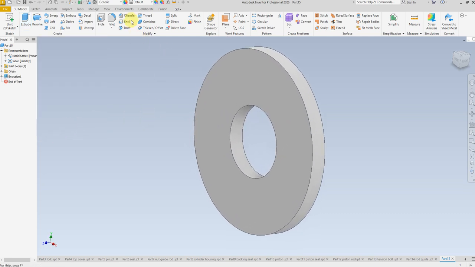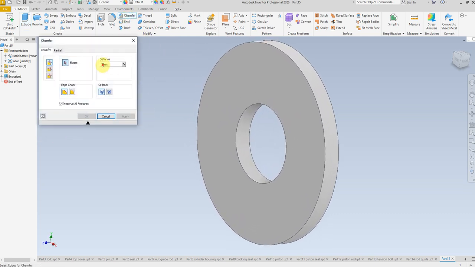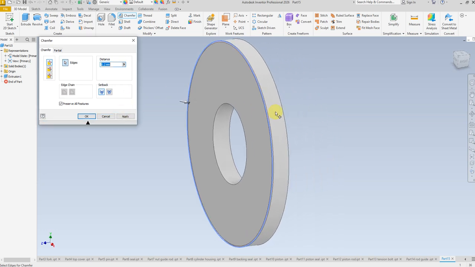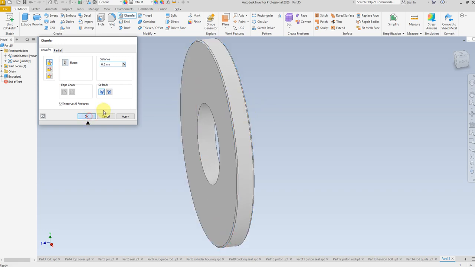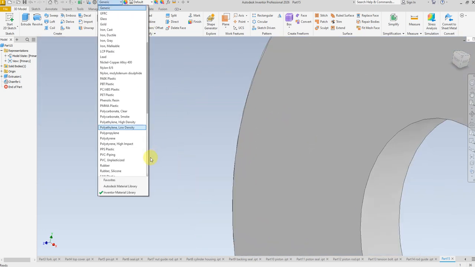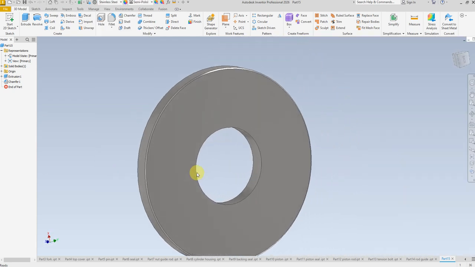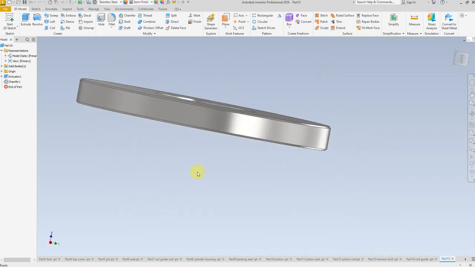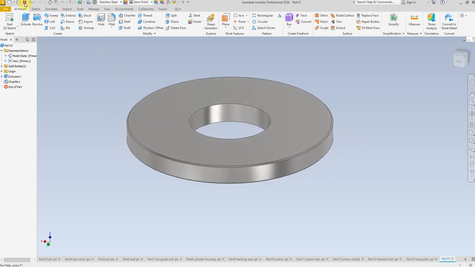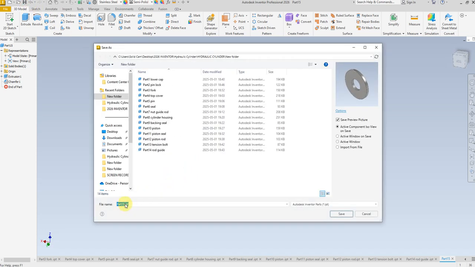Okay, select chamfer, give a dimension of 0.2 millimeter. Select this edge and this edge. Okay, assign material, save part number 15, washer.